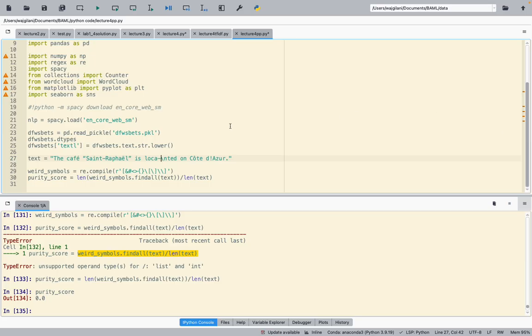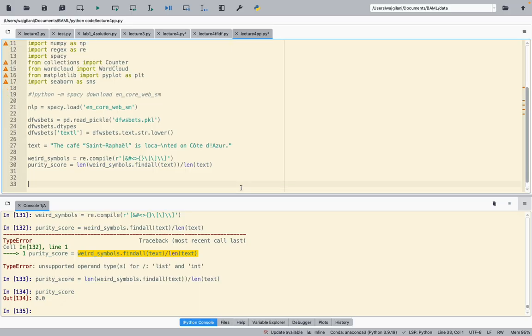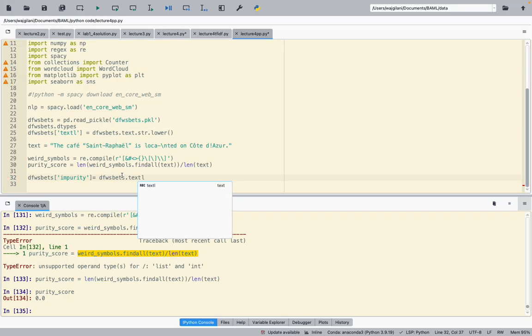First steps first, let's go ahead and knock it out. See what we get in our purity score. So of our table right here, I'll call it DF, Wall Street Bets, and I'll call this impurity. And we're going to apply this on text L, this column right here, our lowercase one. And again, we will be using the apply and lambda methodology throughout it.